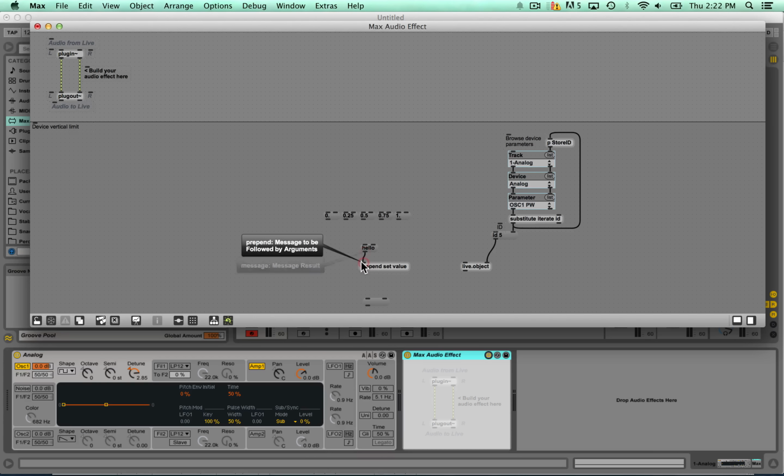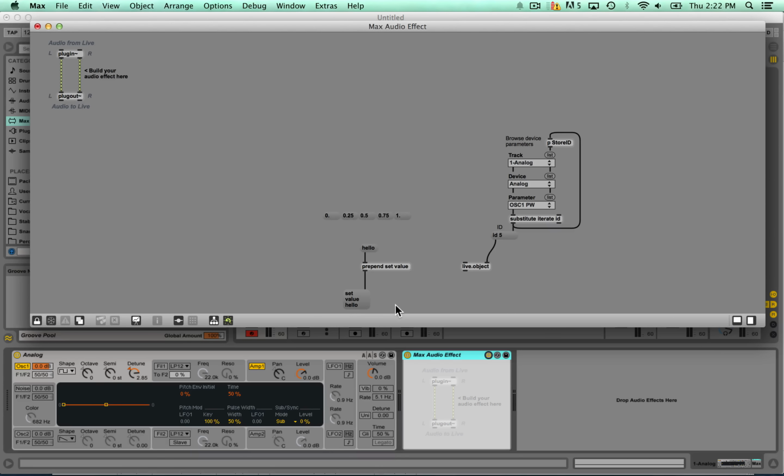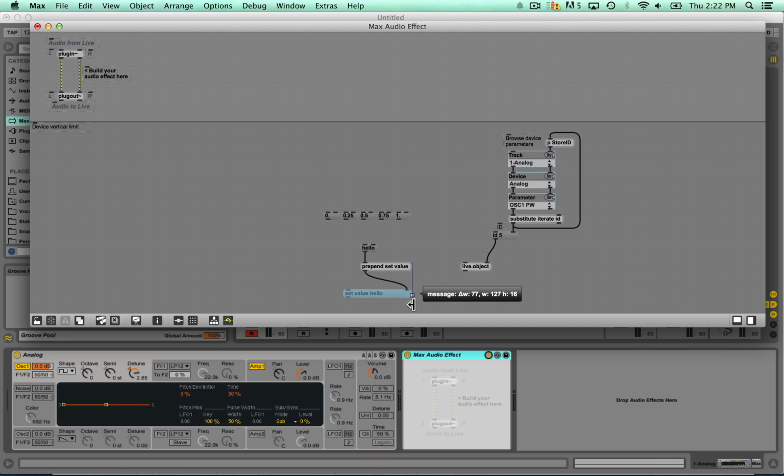If I connect hello to the inlet of prepend set value, and I attach the output again into the upper right inlet of the message box, now if I click hello, it says set value hello. Let me just drag this out to make it bigger. So you'll see prepend adds whatever you put after the prepend before the message gets sent.